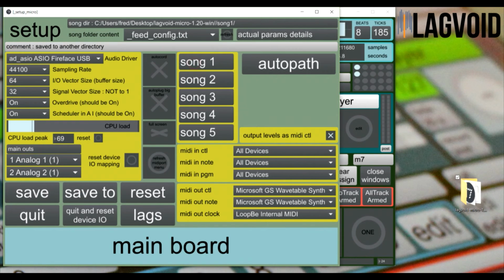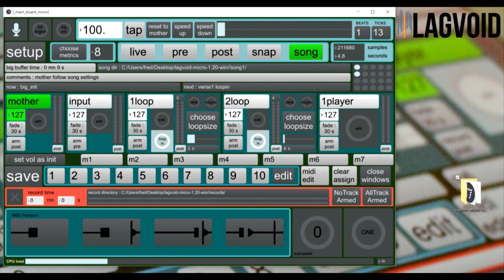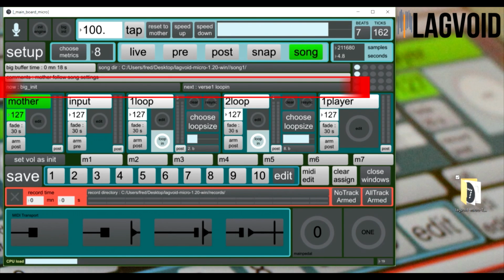We've opened many pages. It may be good to close all those windows for lighter processing costs. Click Close Windows. Let's try it. Don't forget to select Song Mode. You can have a view of connections on the Mini Metrics panel. You can see too the name of the current step and next step in the Now and Next panel.